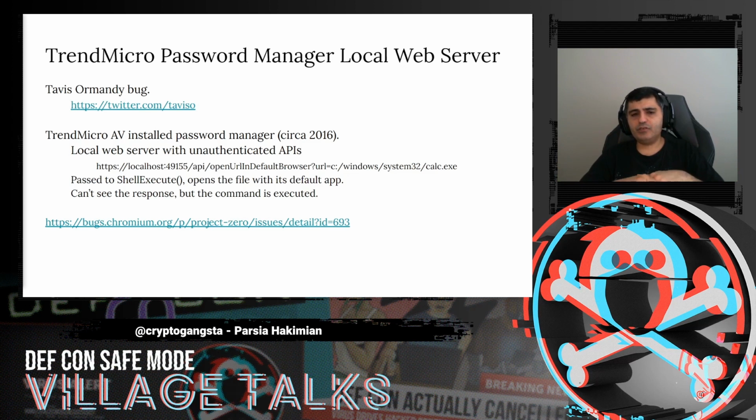In the case of Trend Micro, the local web server was unauthenticated, and you could basically do remote code execution with a simple GET request, as you can see on this slide. You could say, okay, run this URL in the default browser, which in this case opens up the calc and runs the calc manually instead of opening it in the browser. If you read the bug from the link in this slide, you can see that Tavis says, yeah, we can't see the response, but the GET request goes through because it's a simple GET request. So damage is already done. We can't see the response, but who cares about that?